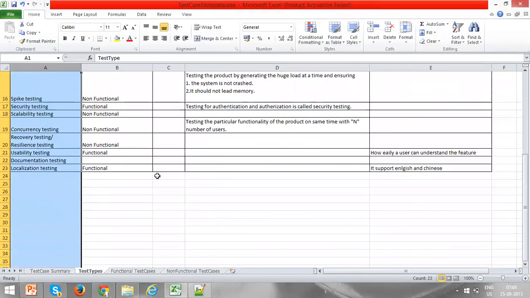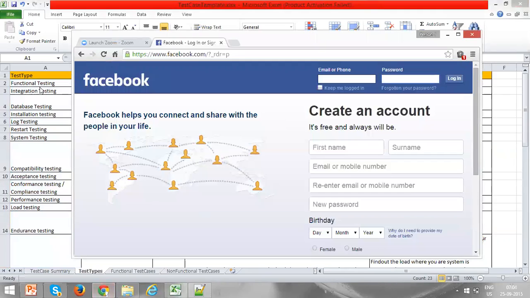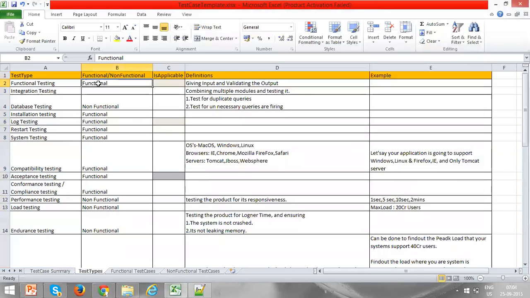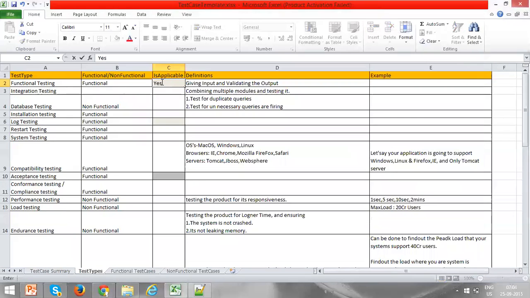Now what we need to identify is whether these test types are applicable to this application or not. So, is functional testing applicable or not? Functional testing means that if you give some input and validate the output, it's a functional test case. You give some email and password and click on login, and if you see some result or output, that's a functional test case. So it is applicable. You can blindly go with functional testing for anything.